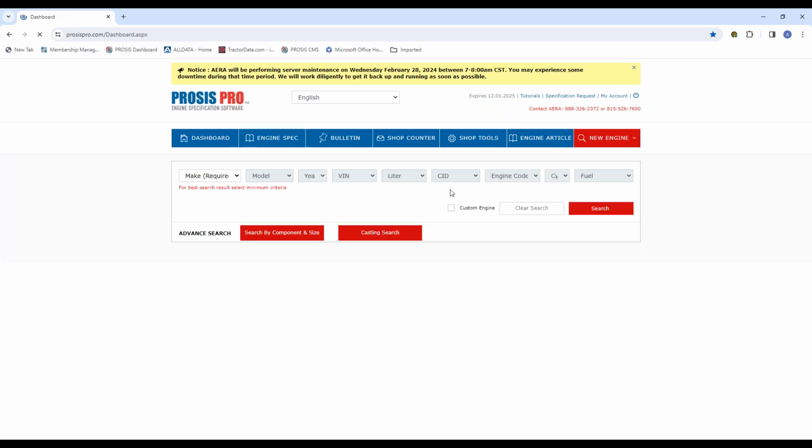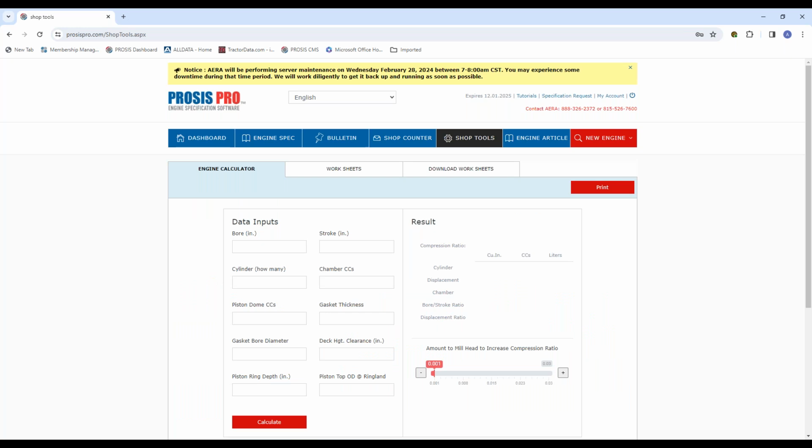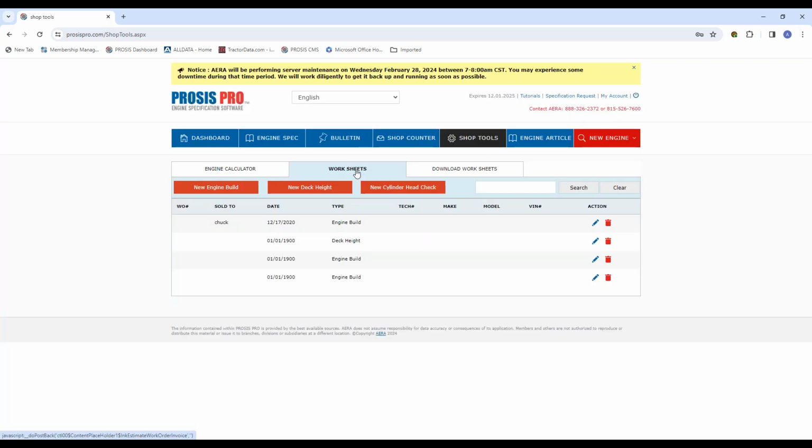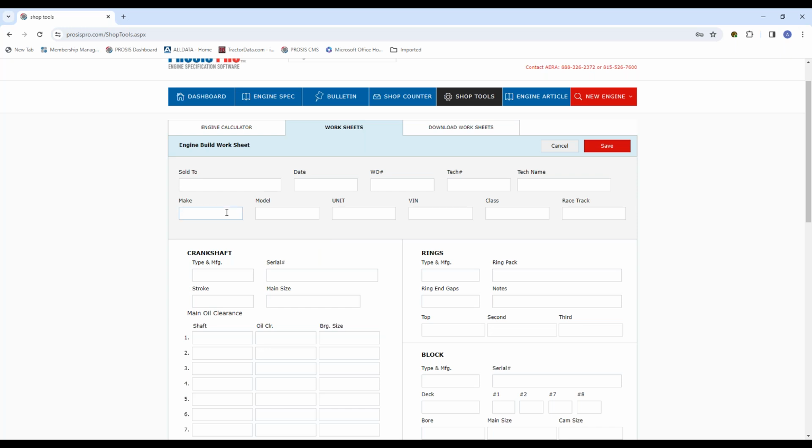Another thing I want to show you is, in case you don't know that these are here, if you go to your Shop Tools tab, we've actually put in a bunch of pre-populated worksheets for you to use. So you can do it one of 2 ways. It's where your engine calculator is, and you've got worksheets. This particular one is if you're more of an on-screen person and would rather do it that way. Once you've got worksheets open, if you click New Engine Build, now what you can do is go on here and fill this all out.